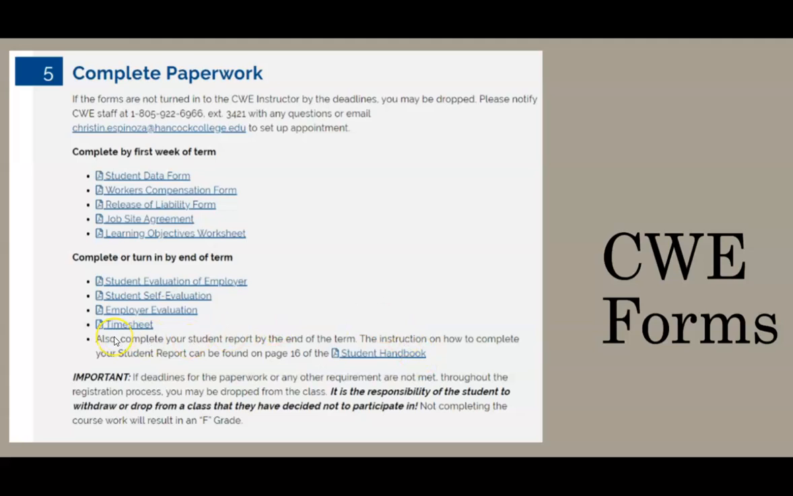The next two forms are a way for you to evaluate yourself and how you work toward your objectives, as well as an evaluation of your employer and job site visit. You do receive grade points for completing them. The due date for turning in the remaining forms can vary. Just know that it is around finals week of each term.